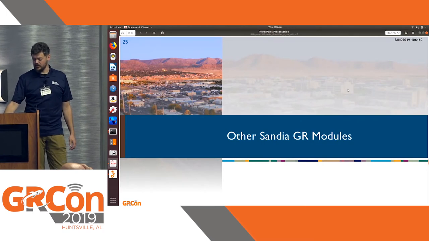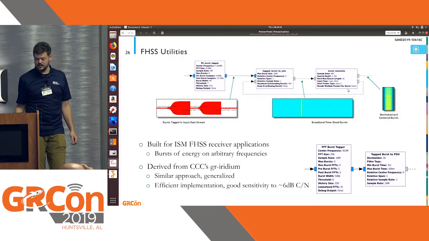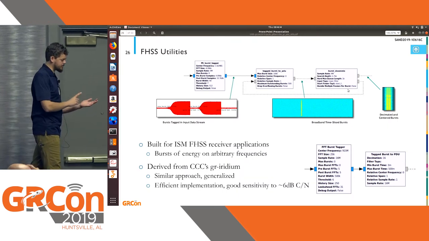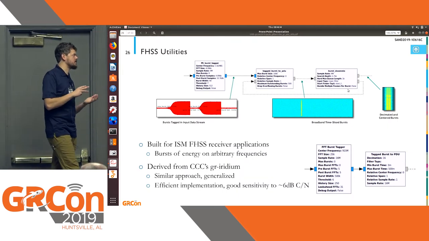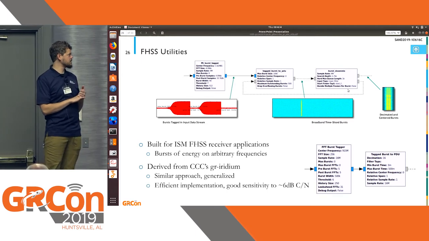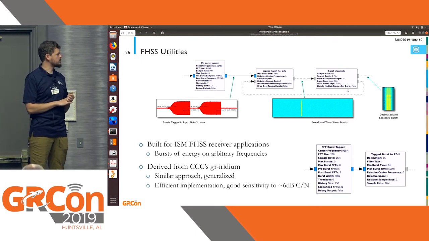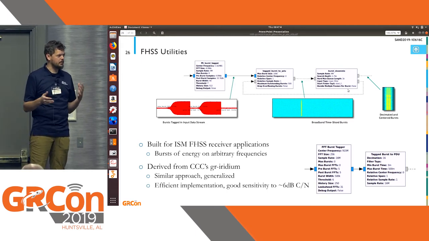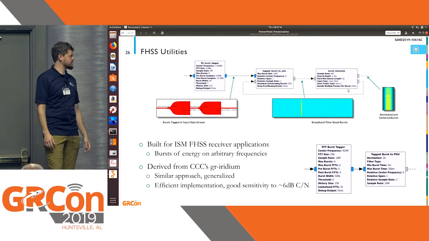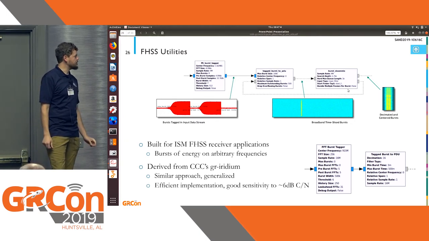So real quick, I'll just talk through a couple other modules that are included in this. I talked about PDU utils, there's the timing utils, and then there's this other module, FHSS utils. We built this module to receive energy from a frequency hopping transmitter that was sitting in an ISM band. This was derived from GR Iridium.